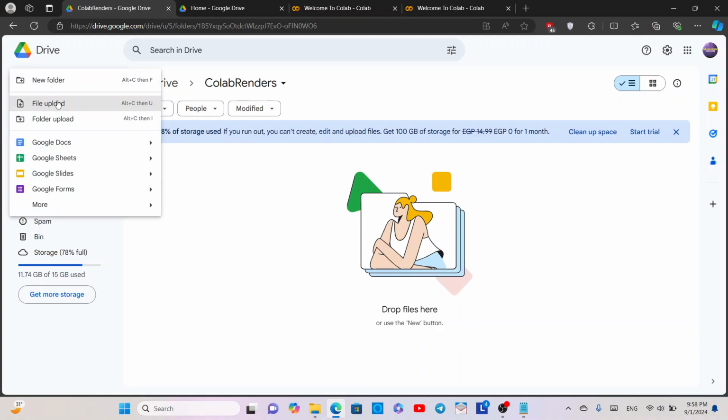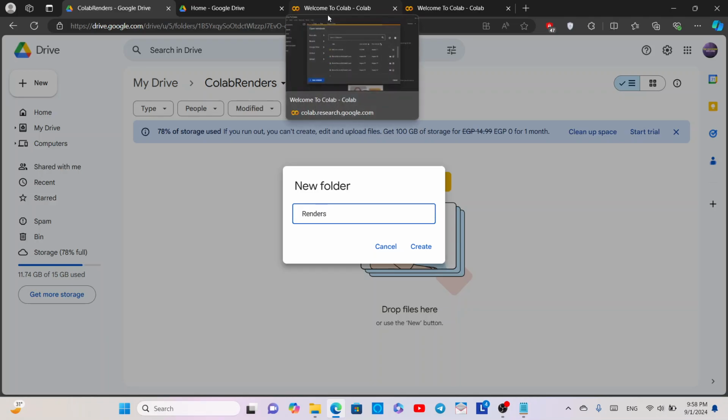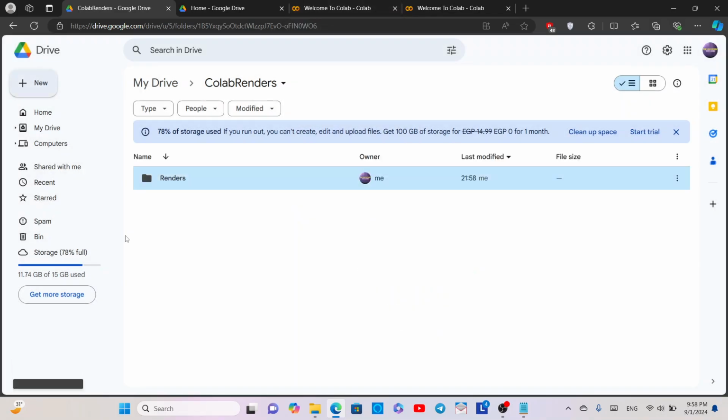I'm going to click on Create, and then I'm going to open this folder, and then I'm going to create a new folder, and I'm going to name this Renders. Please use the exact same names I'm using. This will save you a lot of time. You're not going to have to change much of the code. Pretty much we're going to change very tiny things in the code. Everything else is going to be the same. So Renders, and then click on Create.